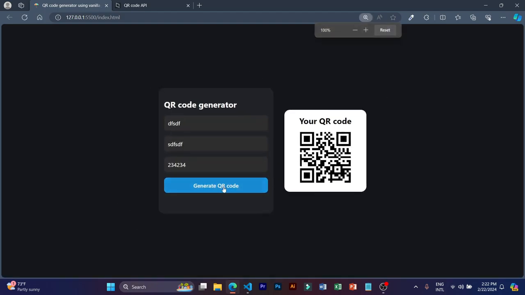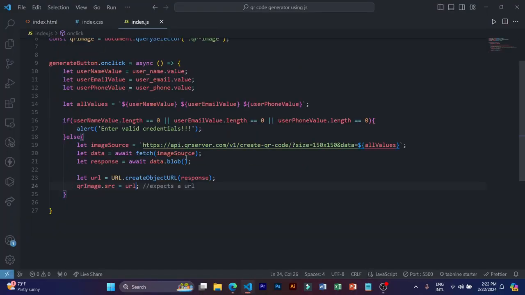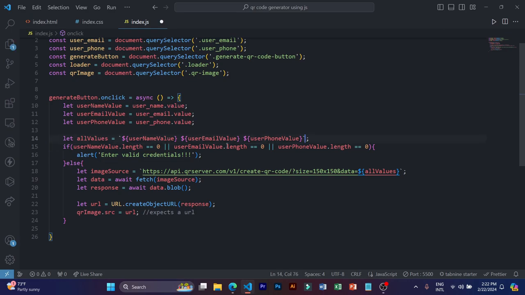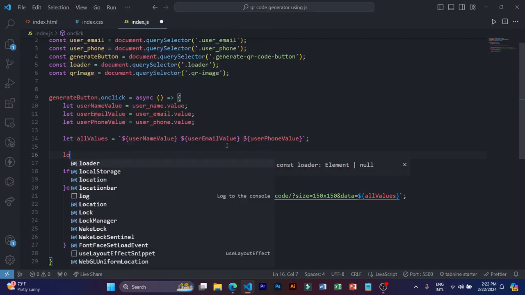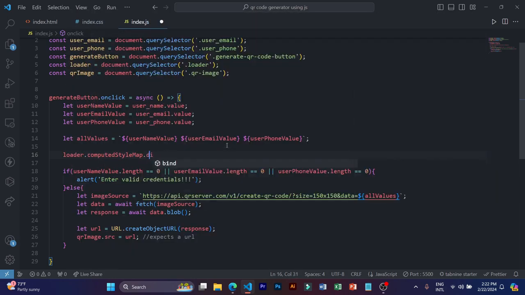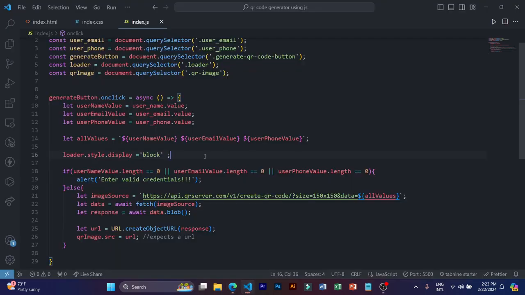Now we want a loading indicator to be seen before the QR comes onto the screen. For doing that, before our else statement, I mean the if else statement, you can specify loader.style.display equals block. Now if you type a name, email, or phone number and click here, you can see loading appears, but it is appearing continuously. To fix that, after the image is loaded, we want it to be display none.